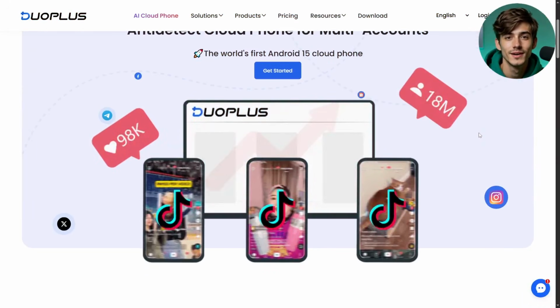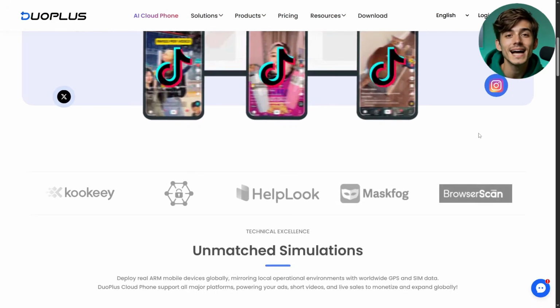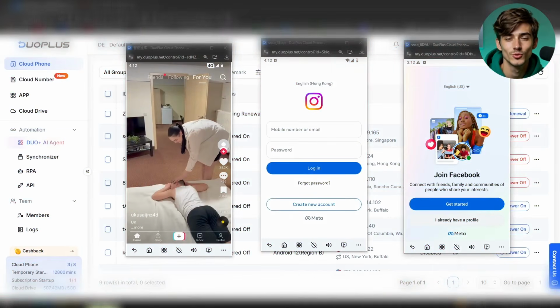It's free to start, so there's no reason not to run this exact test yourself. Open 3 phones, put them side by side, and see if it fits how you work.